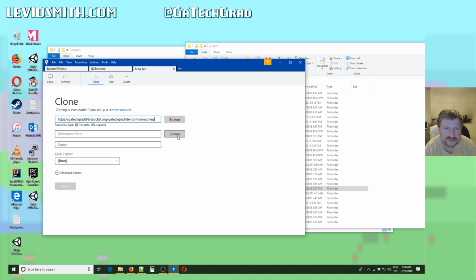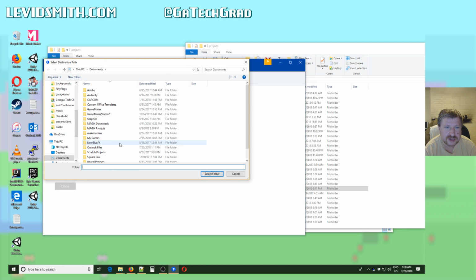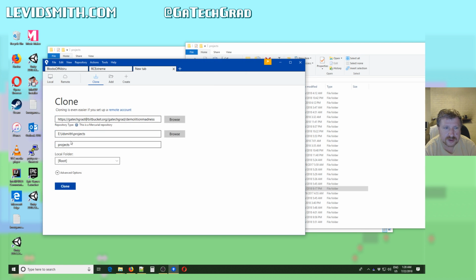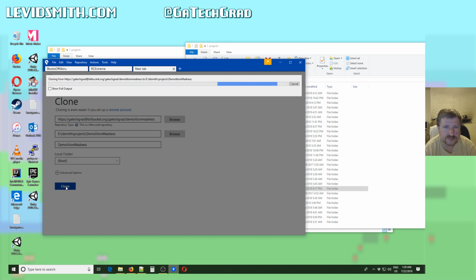So this is where I always get confused. I think the destination path needs to be my project folder. And select that one. Or maybe it needs to be Demolition Madness. See, that always confuses me. Do I give it the name of the parent of the folder and give it the name here, or do I actually include the name right there? I think this is right. Yeah, I don't care about any of that. Clone.